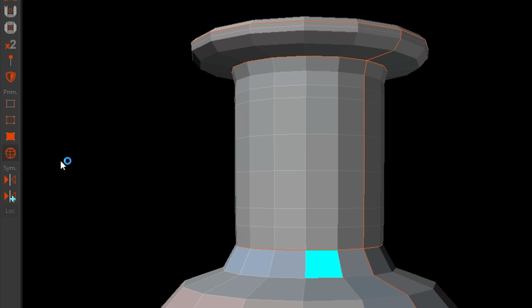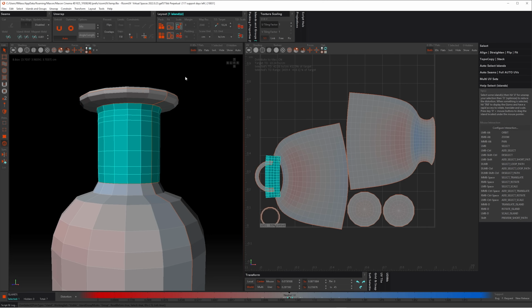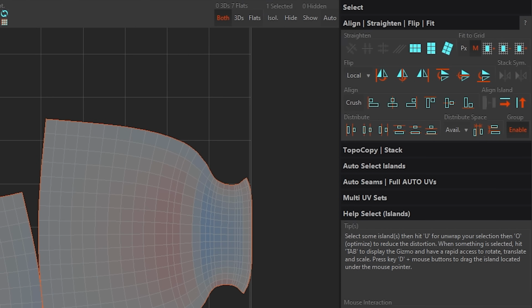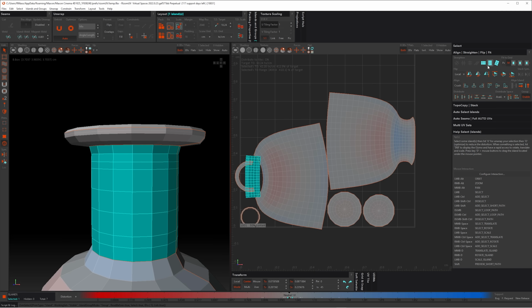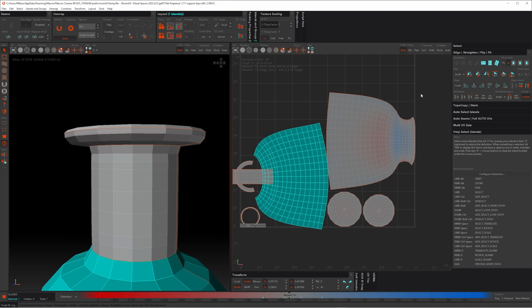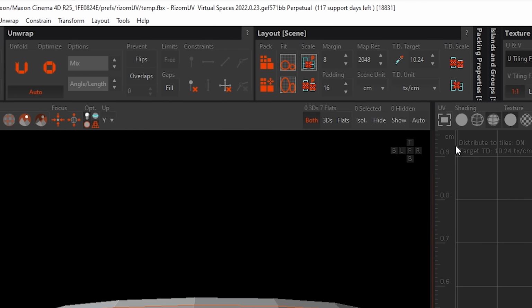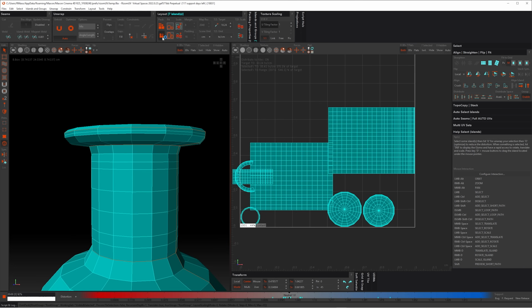First, let's go to island mode and then select the UV map for our neck. We can then go up to the align menu in the top right and select this icon here to convert the UV map to a rectangle. This makes it much easier to work when it comes to texturing. Let's repeat this for the body of the bottle as well. Finally, let's press this icon at the top to arrange all our UVs.